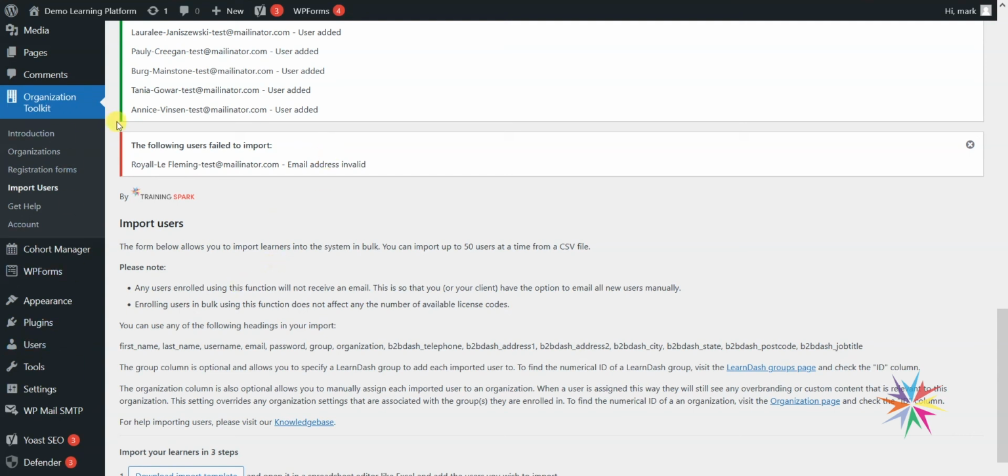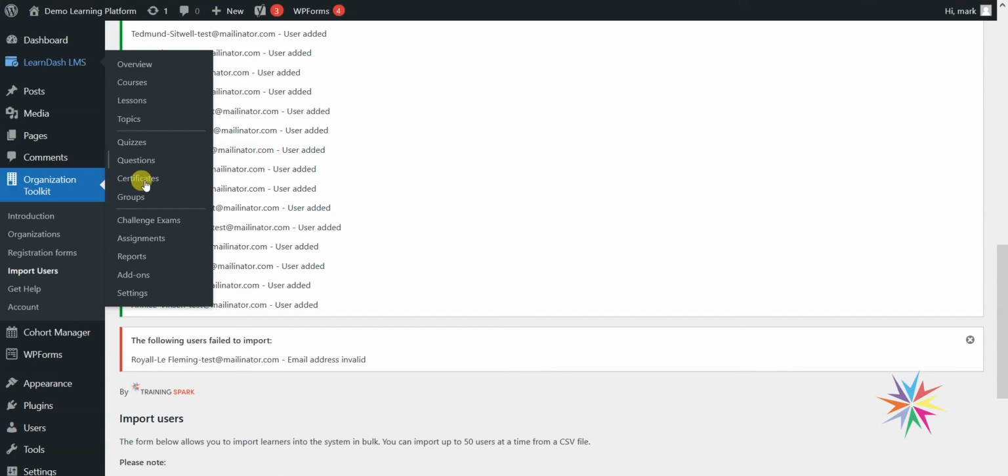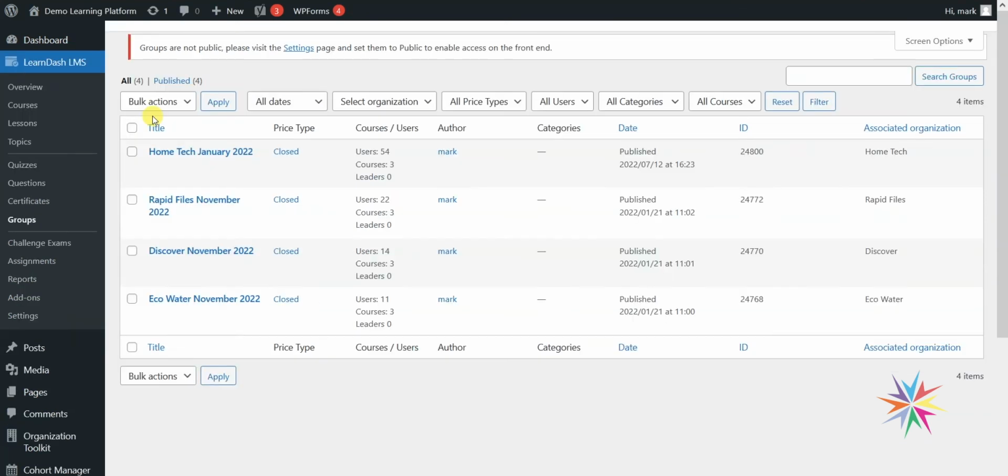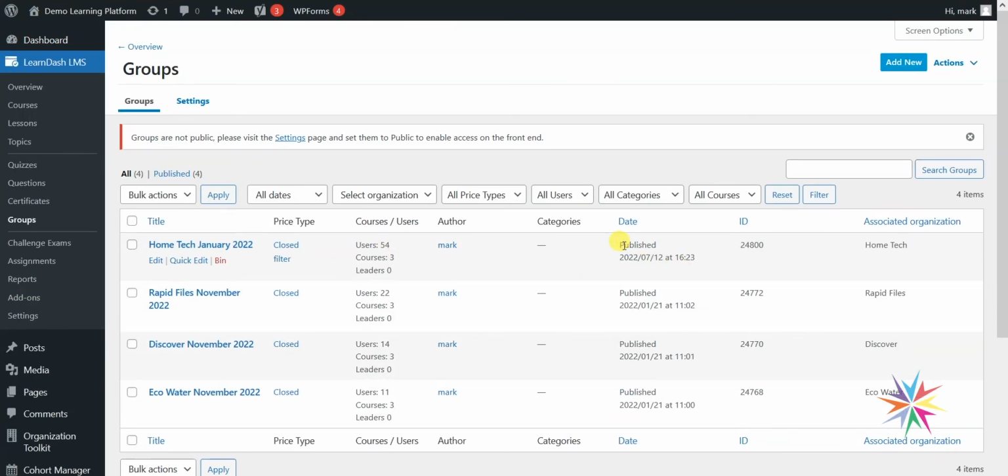What we find is that if we head to our LearnDash groups page, our home tech organization here with the ID of 24800 now has a lot more users. So we've got 54 users in here now shown within the home tech organization. And in turn, they would, via this group, be given access to the home tech organization, any branding and custom content that is related to home tech.